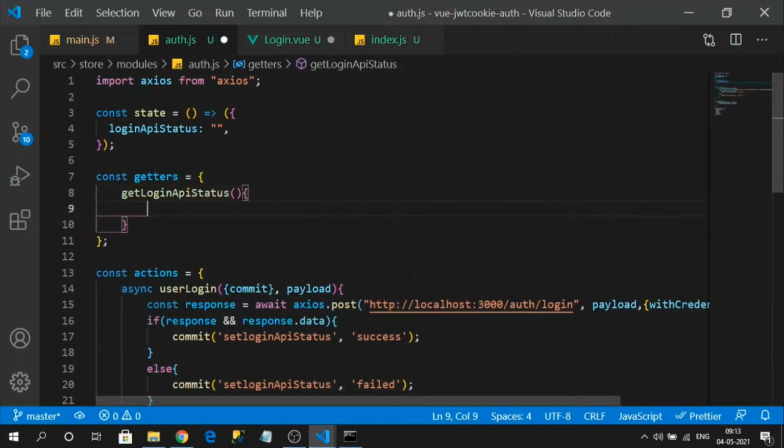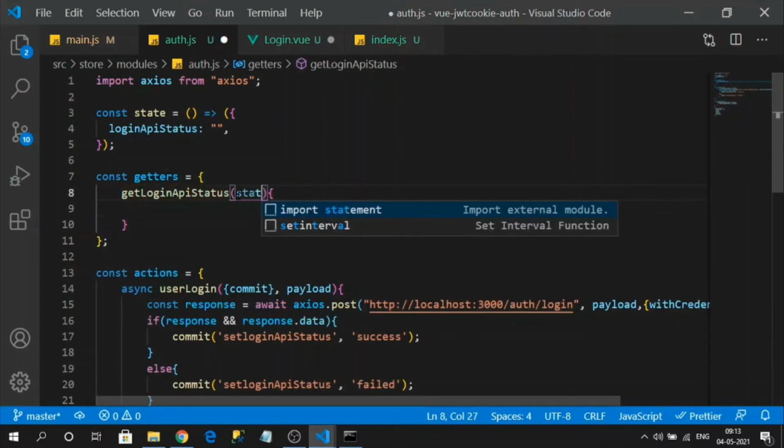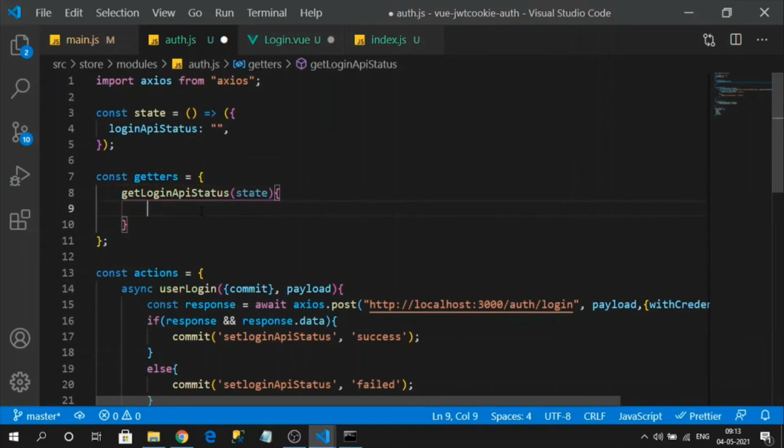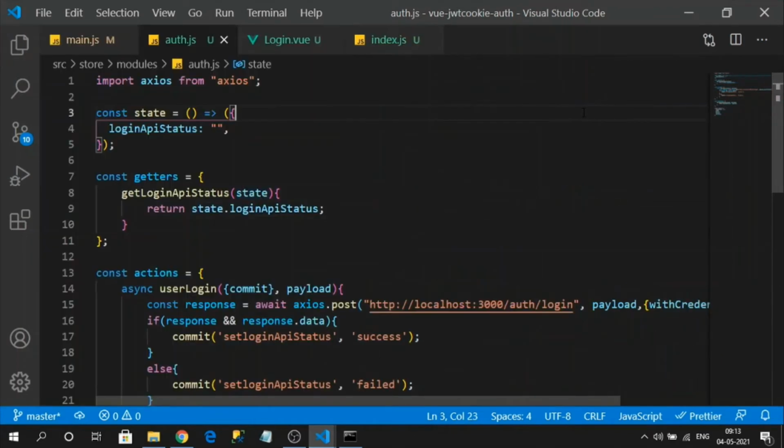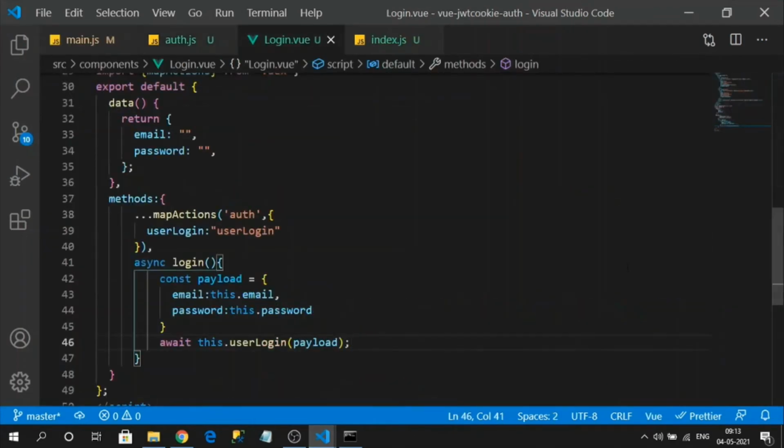So its default parameter will be state, automatically passed by the framework. So let's return state dot login status. That's enough. Okay. Now let's go to our login module.